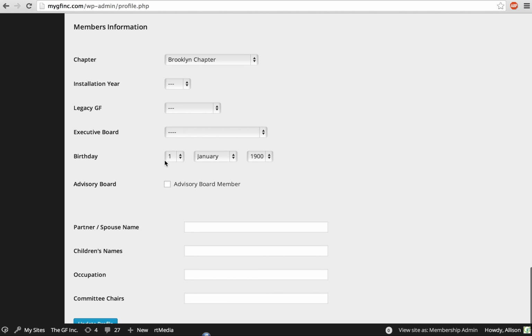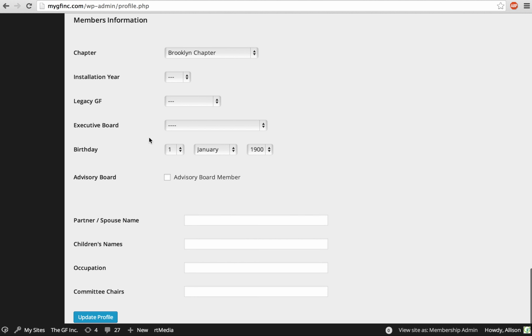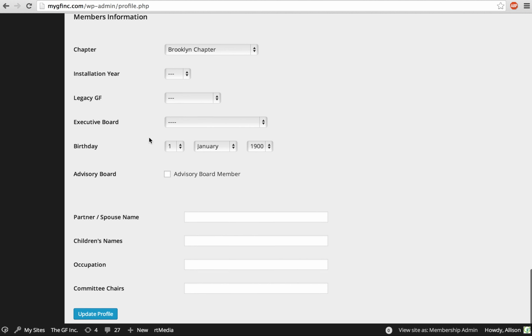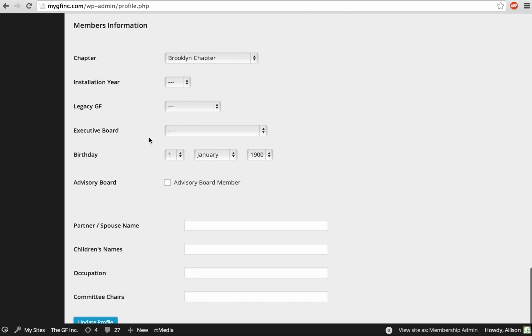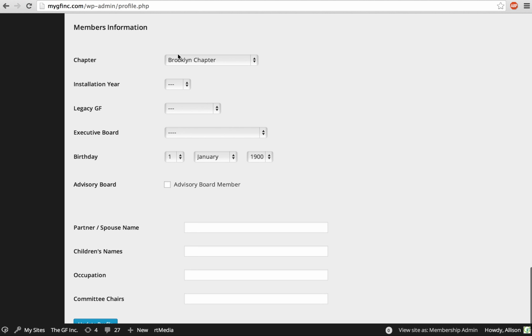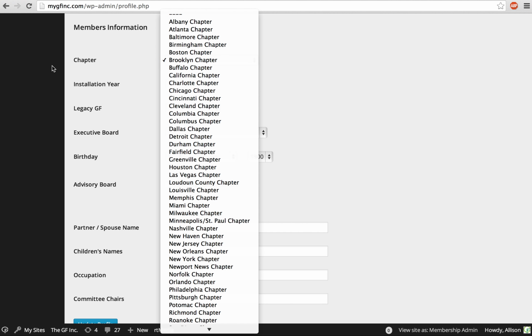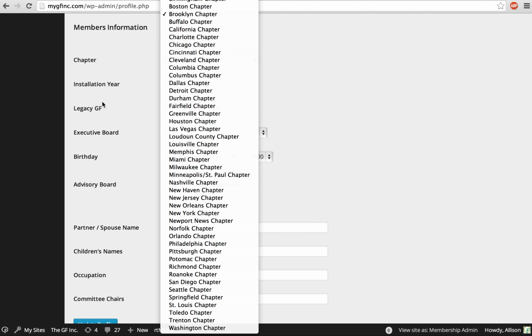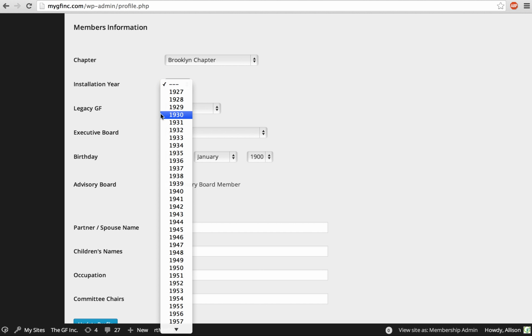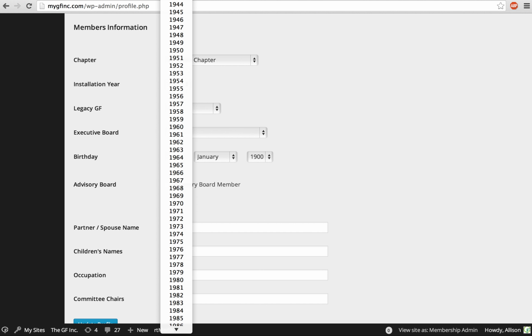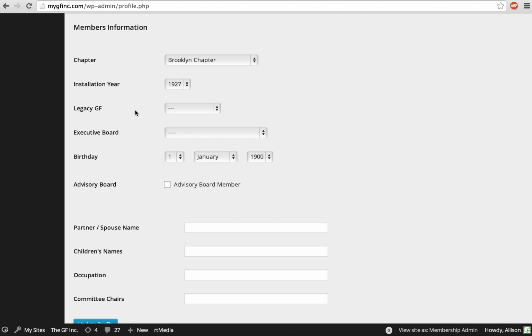Now at the bottom, this is the information specific to the girlfriends. So this is stuff that is personal to your own profile and role within the girlfriends network. So you see the chapter here, Brooklyn, but they're all listed. The installation year, the year you became a girlfriend. I'm not sure what year Allison became a girlfriend, so I'm going to assume it's 1927.